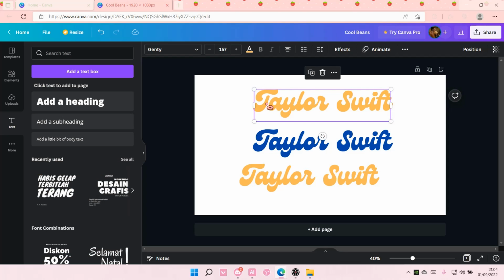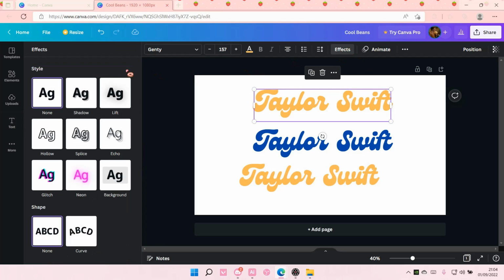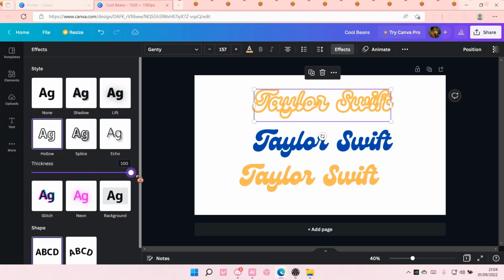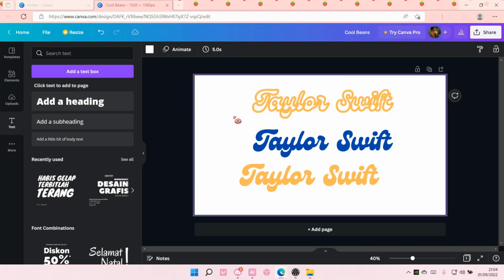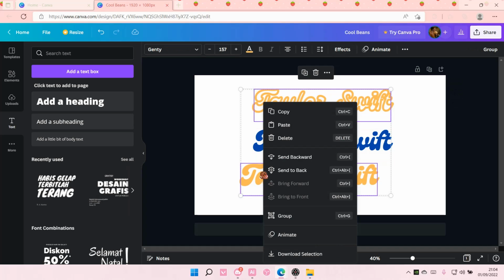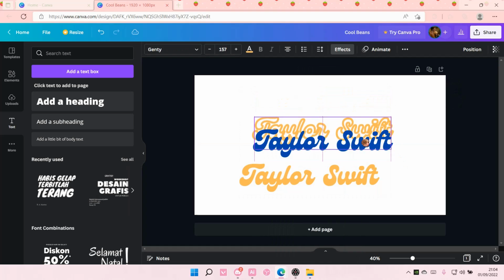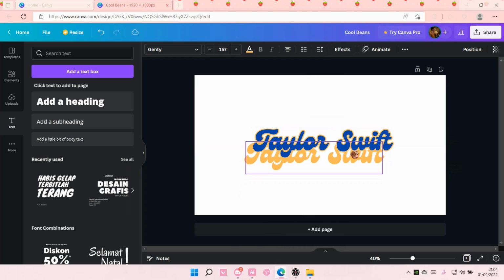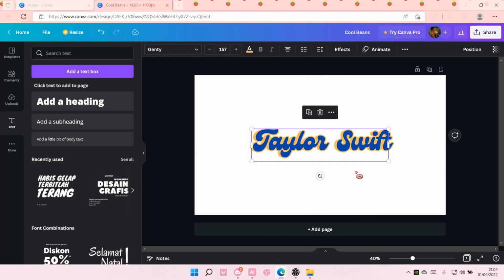And I'm just going to choose this one and then go to effects and choose hollow and choose 100. Then make sure both of these are behind the blue one. So I'm just going to select send to back. And I'm just going to put it behind the text like so. Pretty cool. And I'm just going to group that, and that's pretty much it.